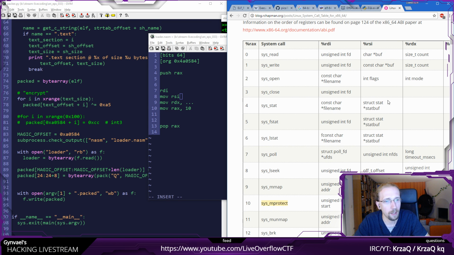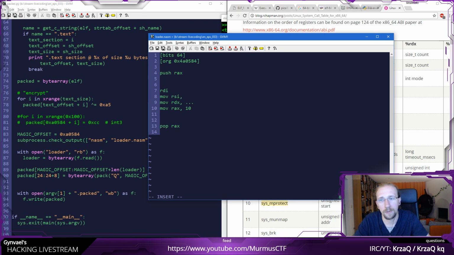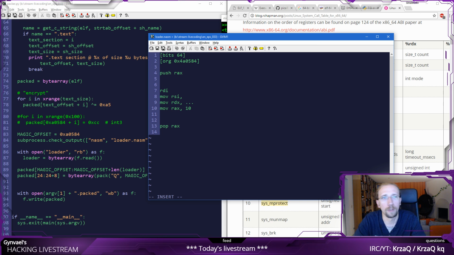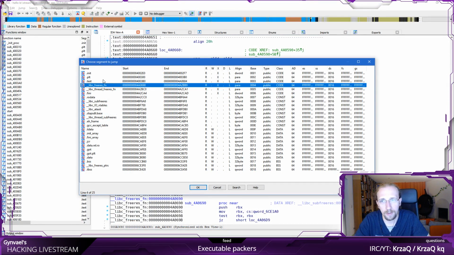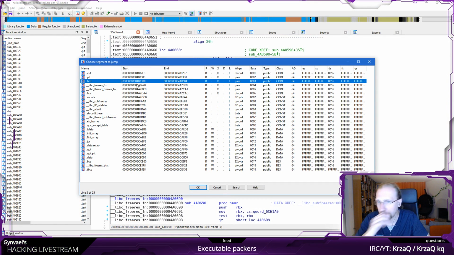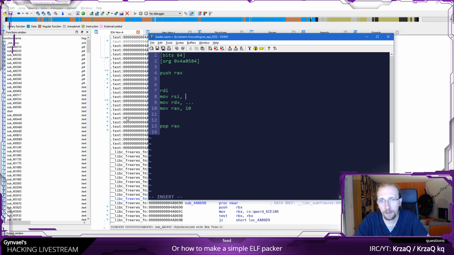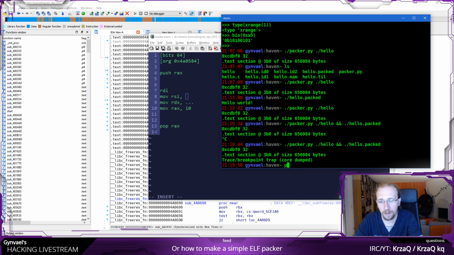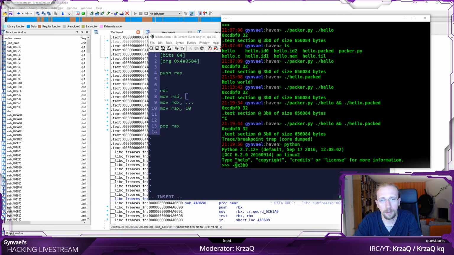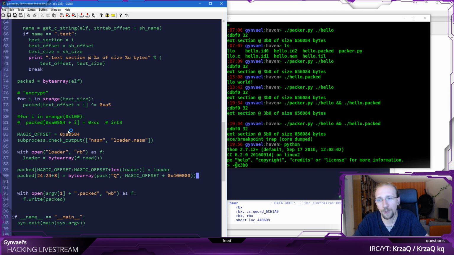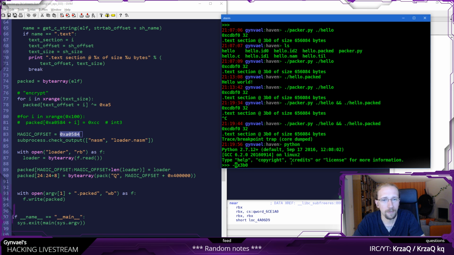To RSI I move the size, and the size of the text section, I'm going to hard-code it here, and normally in a loader you wouldn't hard-code it. So what's the size of the text section? We start at 3B0, and we actually end at our loader, because we don't want to overwrite our loader, right? And our loader is at the magic offset, so it's this. And this is where our loader actually begins.